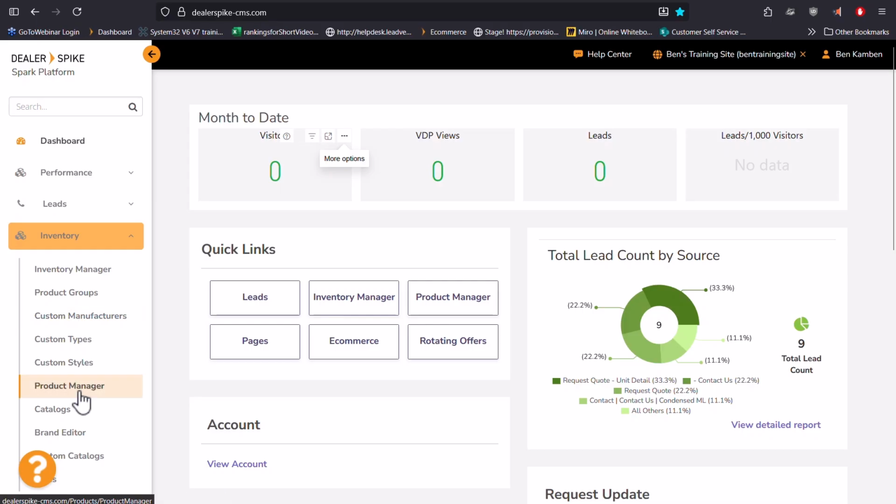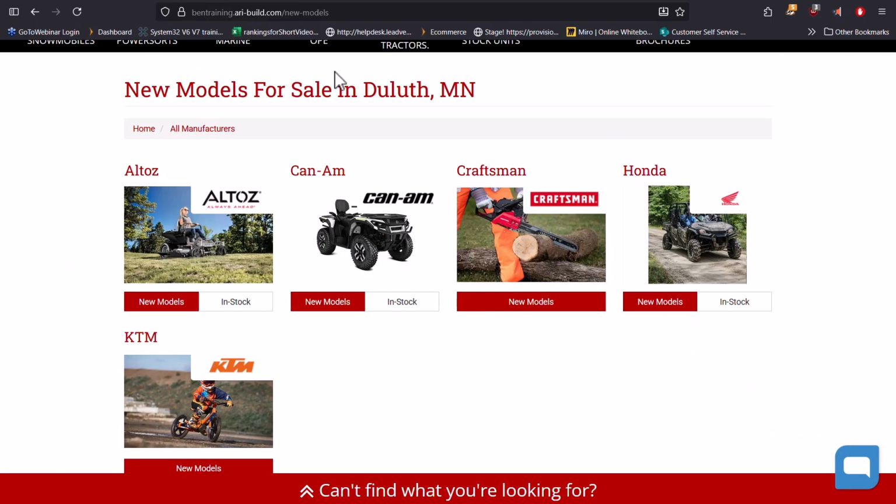Product Manager allows you to go in and set the prices for items that are on your new models page. On your website, it will look something like this. So you can go in and set the prices on these items that you see here. Do not be mistaken, this is not your inventory. These are simply catalog information.